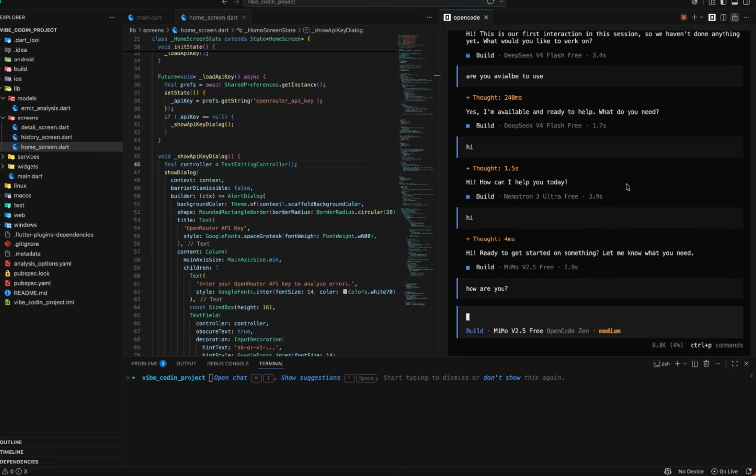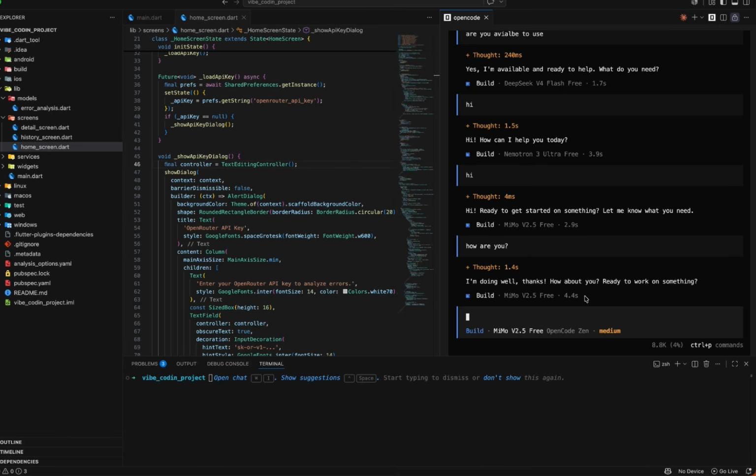You can see how many models I have used. I have used DeepSeek, I have used Nemotron, I have used MiMo, and you can also see the response time. If you feel that a free model takes too much time and its response time is too slow, then don't worry about it. It responds very fast.